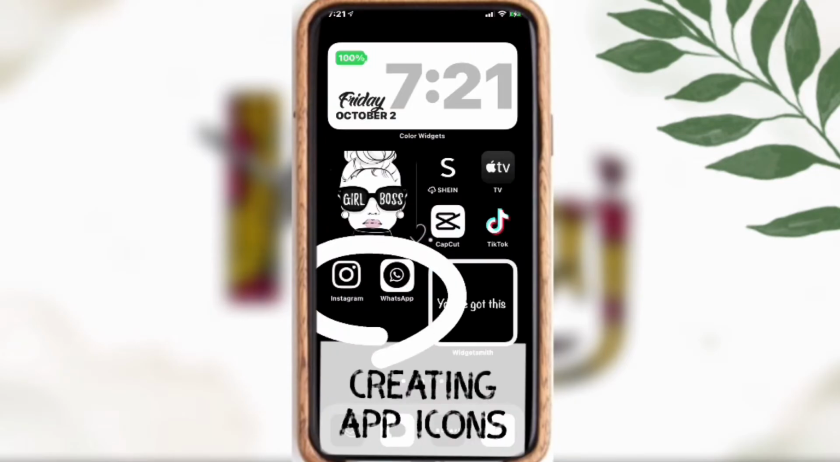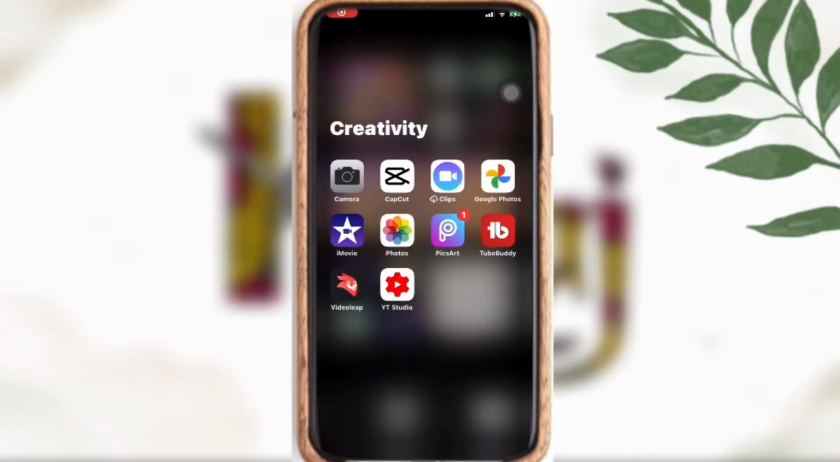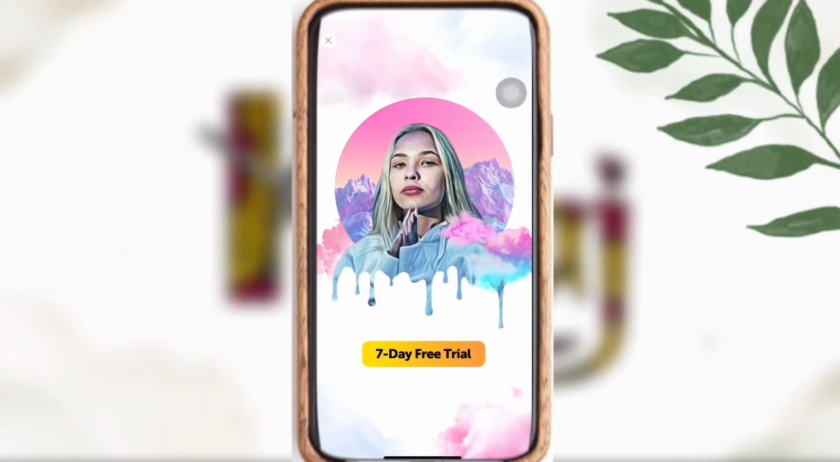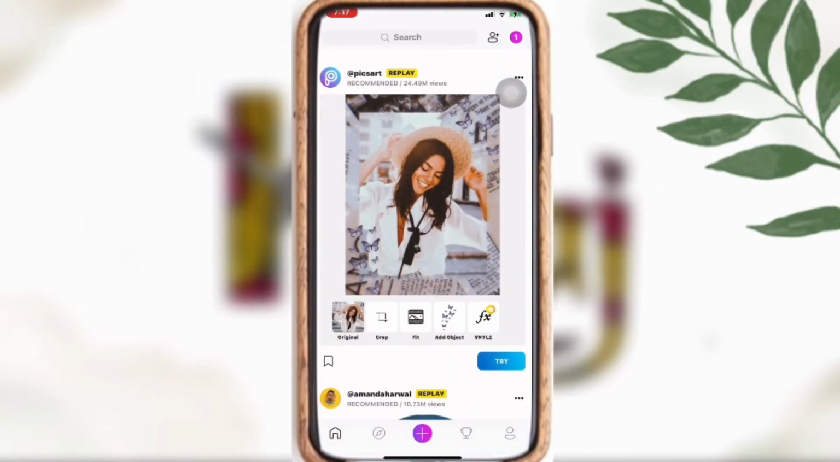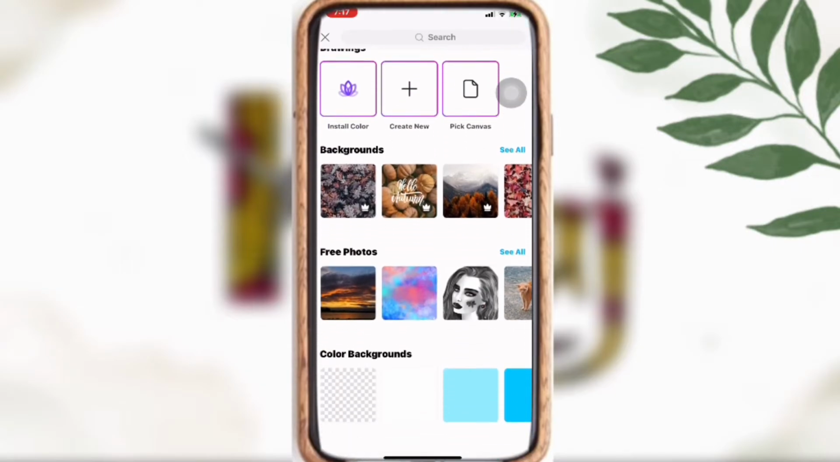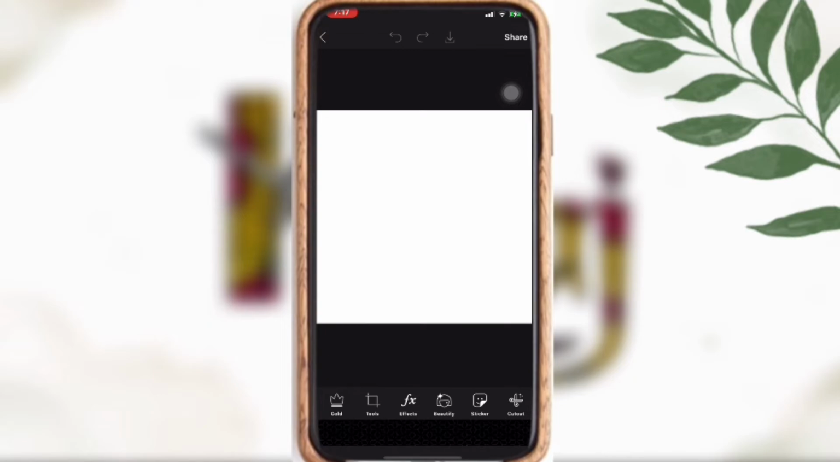Next, I'm going to show you how to customize your own app icons. Like you see, I customize Instagram and WhatsApp. So the app you're going to need for this is PixArt. So you open the app and then hit on the plus button. Then you scroll down and pick color backgrounds. Now you can pick any color you want.